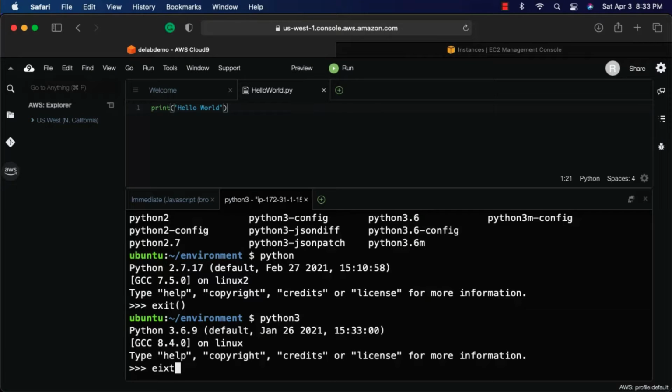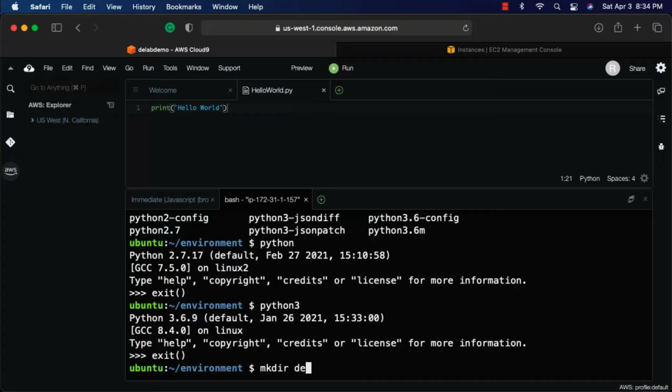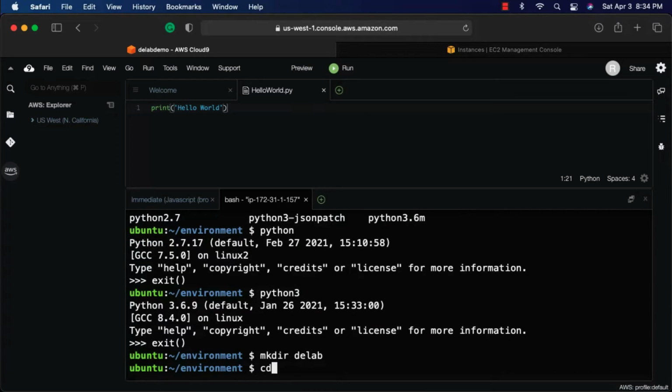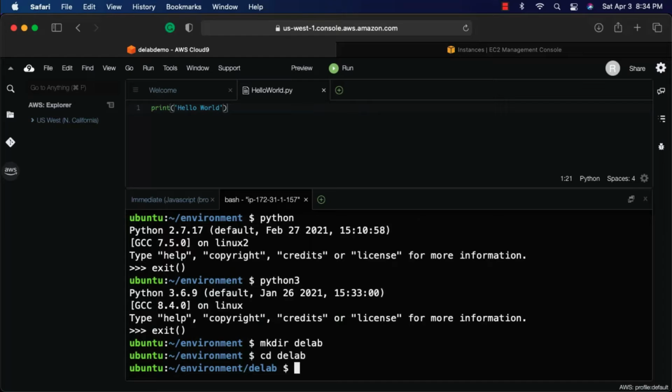For that, we have to exit. Then we can create a folder by the name DE Lab. mkdir is the Linux command to create a folder. Once we create the folder, we have to get into that folder by using the cd command like this. cd stands for change directory. Now we are in the DE Lab folder.